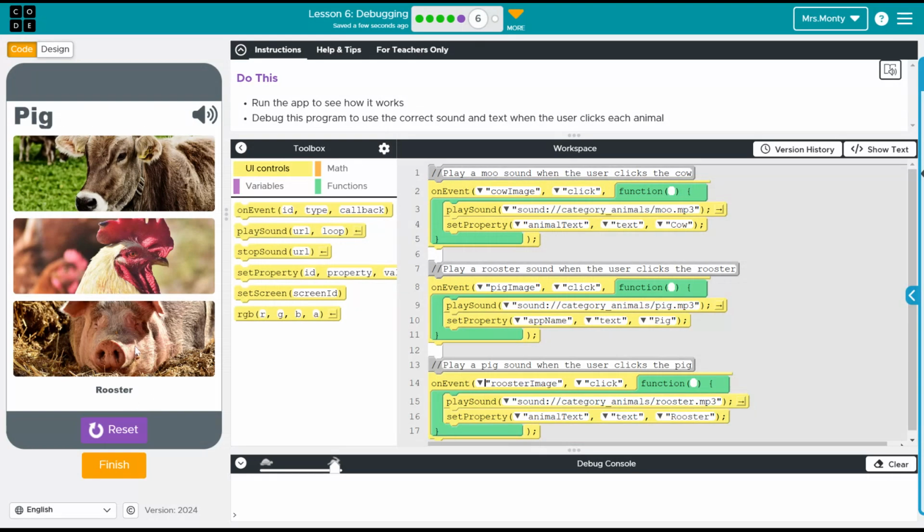So let's see what we get when we click on the pig. Okay, so the pig, we heard the pig noise, but this stayed rooster, and unfortunately the title of our app changed up here to pig. So that text is being changed in the wrong spot. We don't want the title of our app to change. We want the text down here to change. So that tells me that we have the wrong element ID somewhere in our pig image click.